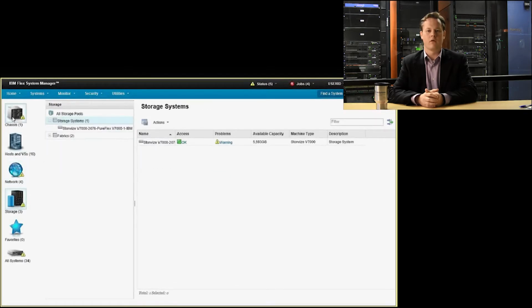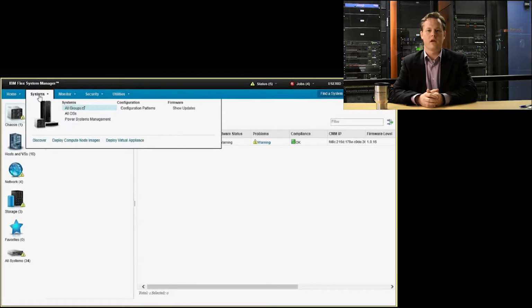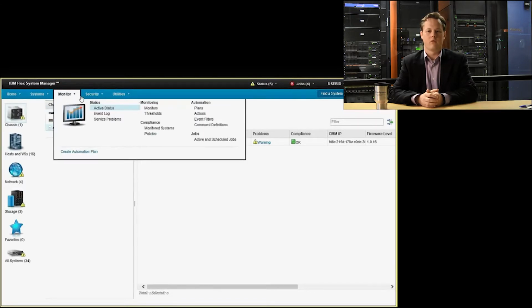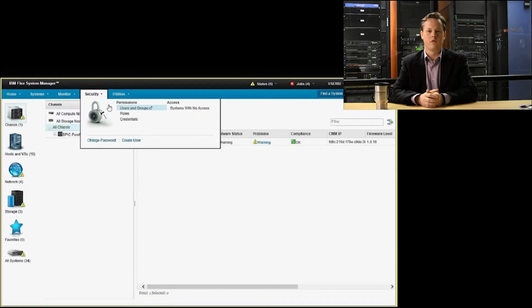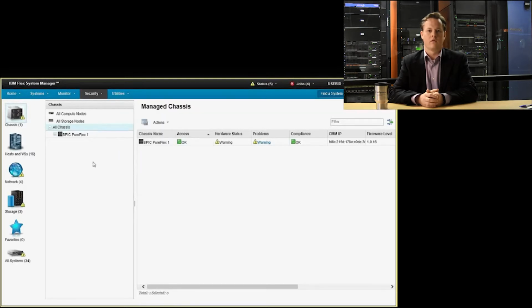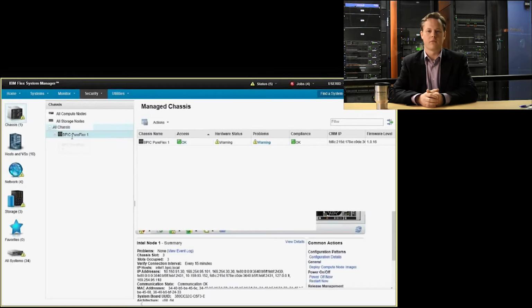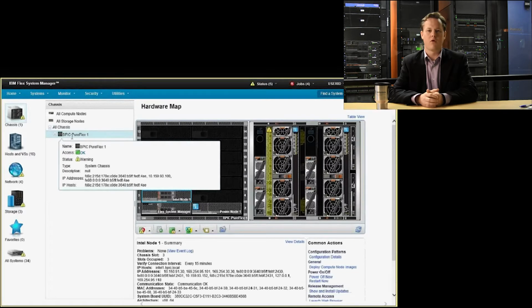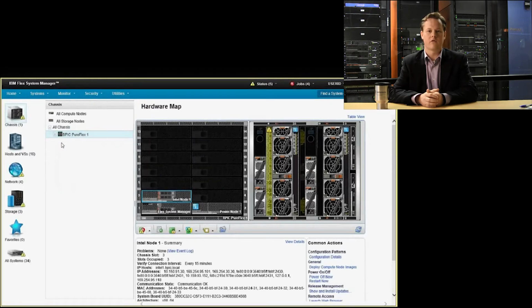Across the toolbar, there are several drop-down menus, each with their own set of wizards. For example, within the Security tab, you can set up your users, groups, roles, and credentials. You can also change your password and create a new user. So as you can see, it can be pretty easy to set up, monitor, and administer the PureFlex system. I would encourage you to poke around and experiment before bringing the system live. In the next segment, we will go into detail on how these wizards can ease the administrator's workload.